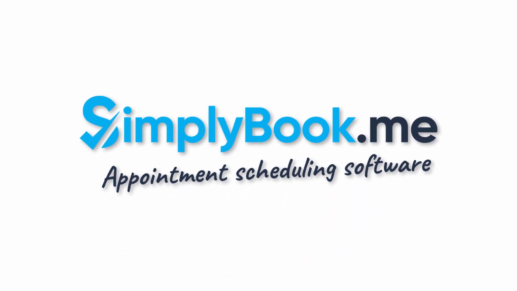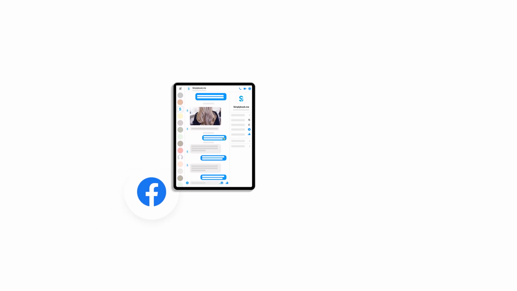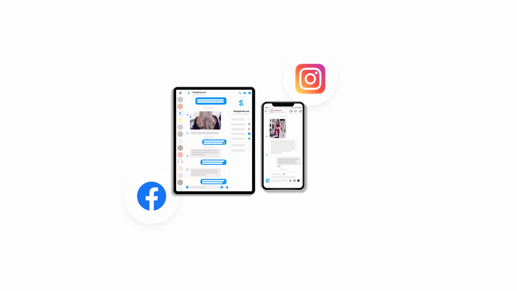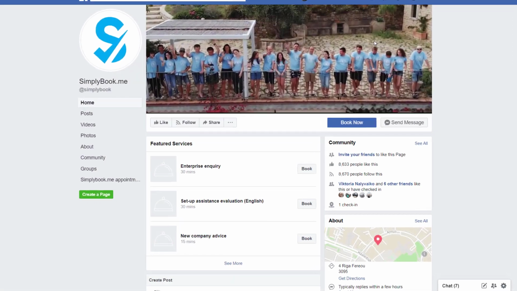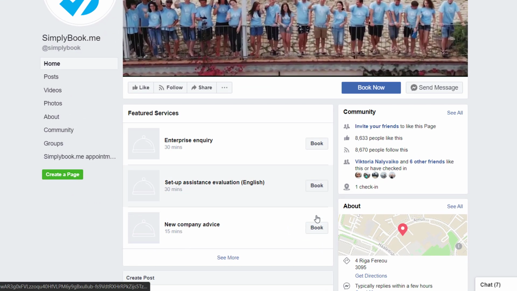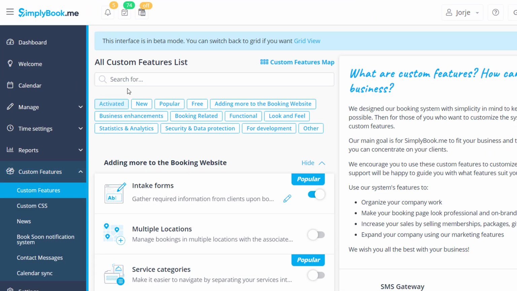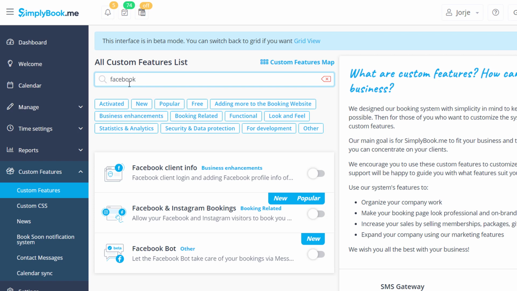Hi! Would you like to increase your bookings by encouraging clients to book directly from your Facebook and/or Instagram page? In just a few clicks, you can add booking buttons to your business pages using our Facebook and Instagram bookings feature. Let's begin by navigating to the Custom Features page where we can activate this feature.